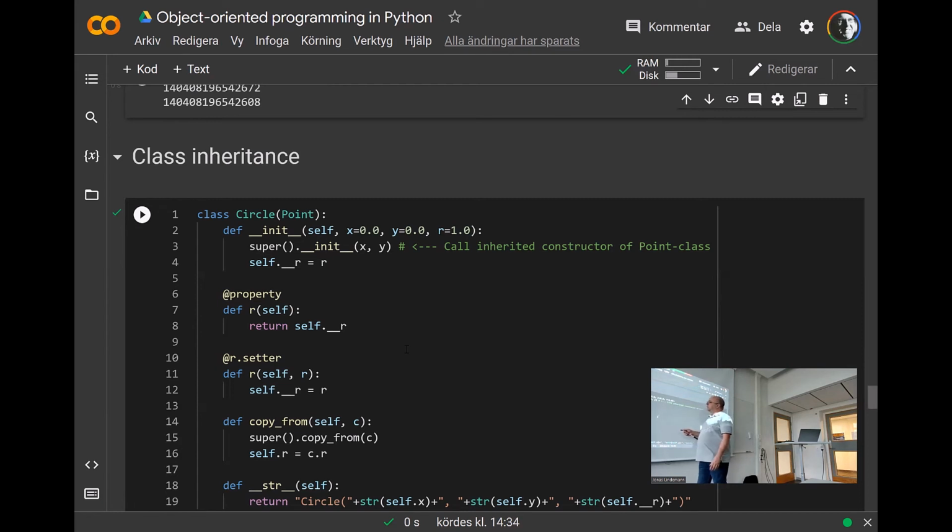Now we have to add attributes or internal data structures for our circle. In this case, it's an r. So we do self._r, that is our radius, and we assign r from the input parameter here. And if I have these equal signs here, that means that I don't have to specify them as a user. I can create a circle, and the default values will be 0, 0, and 1.